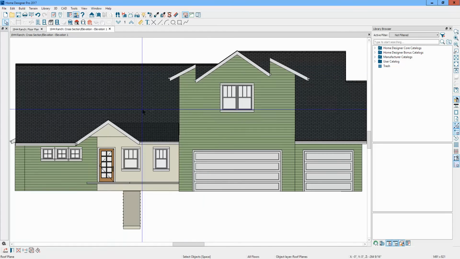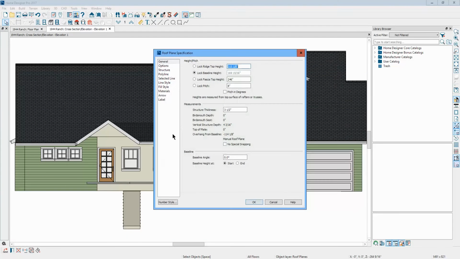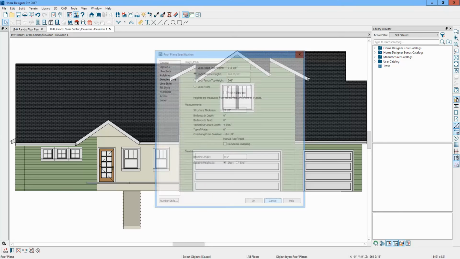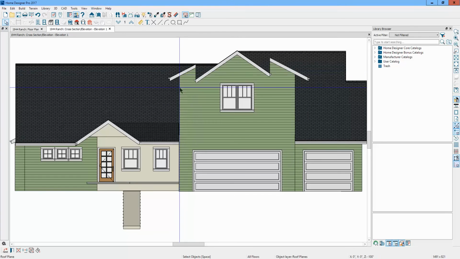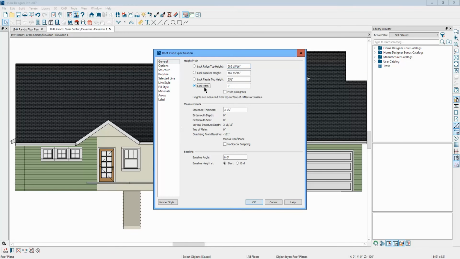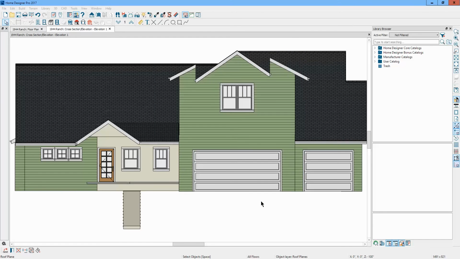I need to find out what the fascia top of this is. 246. And I'm going to apply that to this one. I'll hold the pitch and I'll just drop it down to that height. Okay.